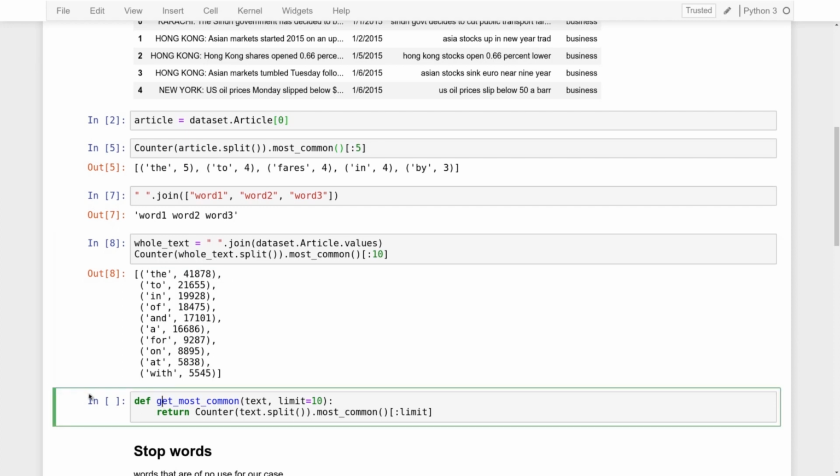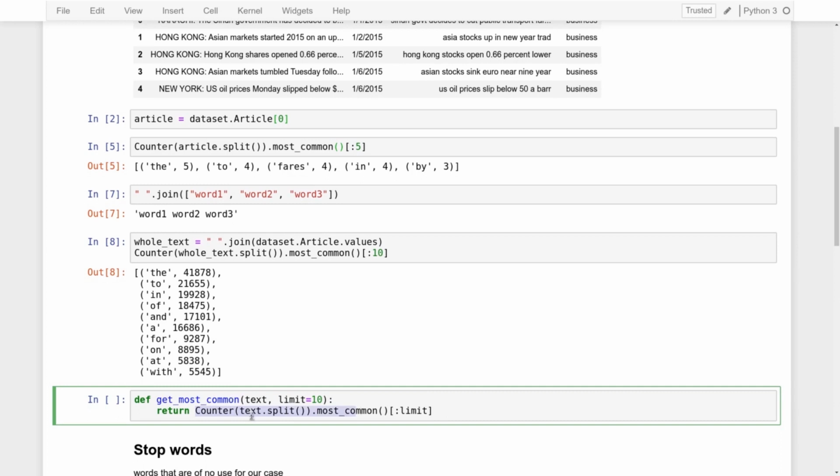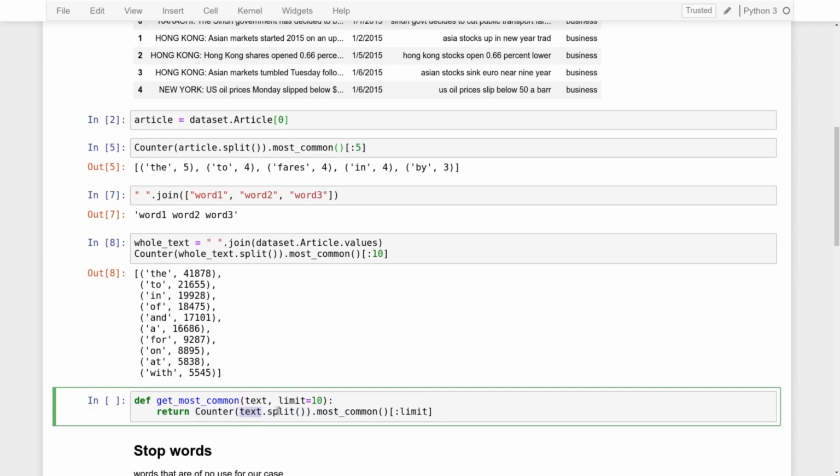So here we can make a shortcut function for getting the most common words. It will take a text and it has a limit, so we're going to apply the same concept but on the text that we have received in the function, and we're going to limit our output to the number given by the user.